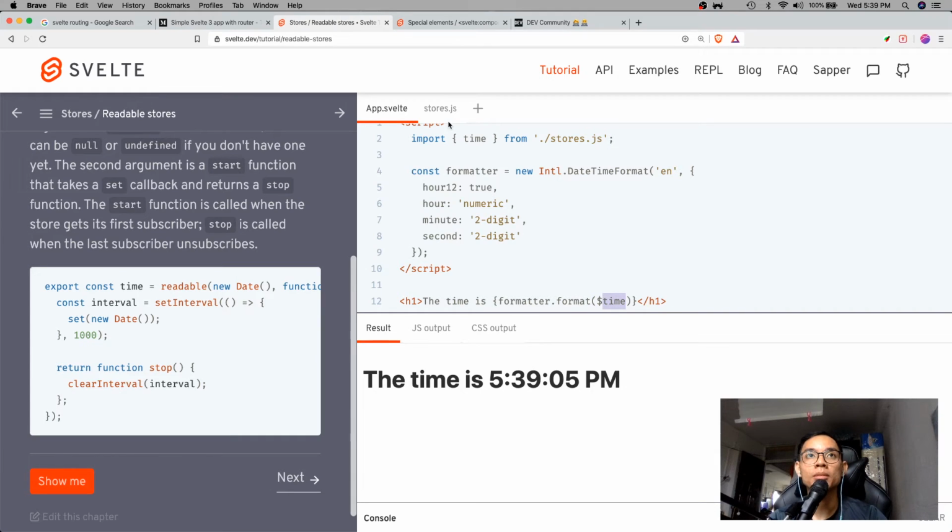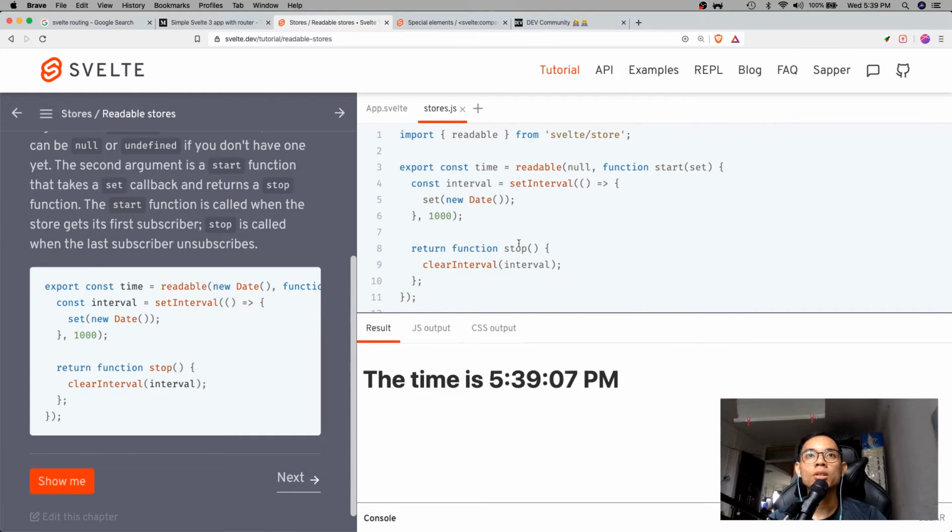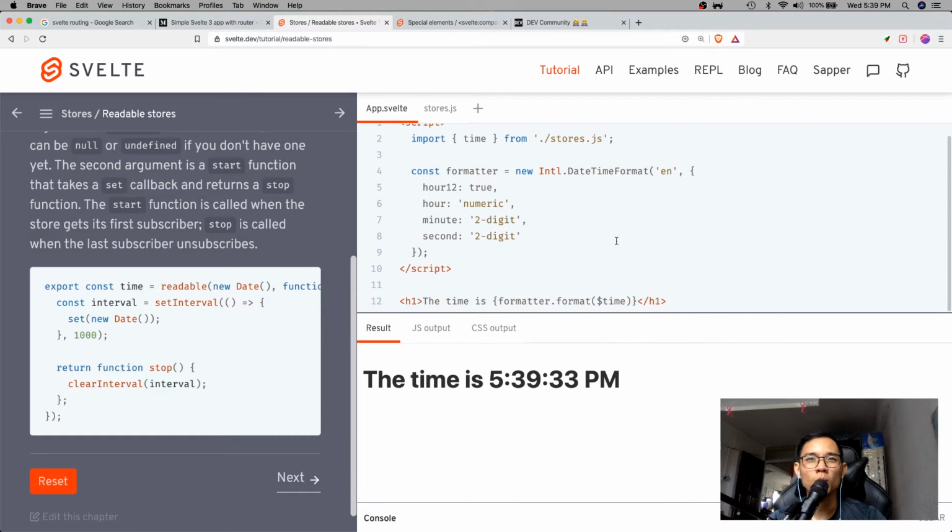Shit, I'm tired. So, time, readable, null. But you can put new Date as its initial value. Right. But you can't set. So, right. Nice. So, interval is equal to setInterval. set(new Date()). So, time.